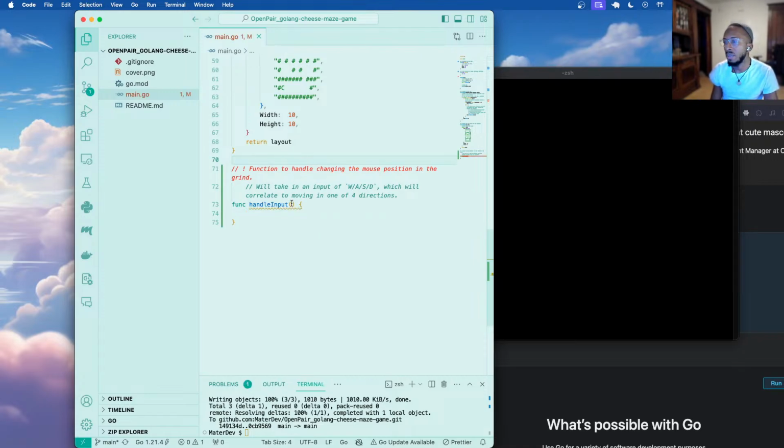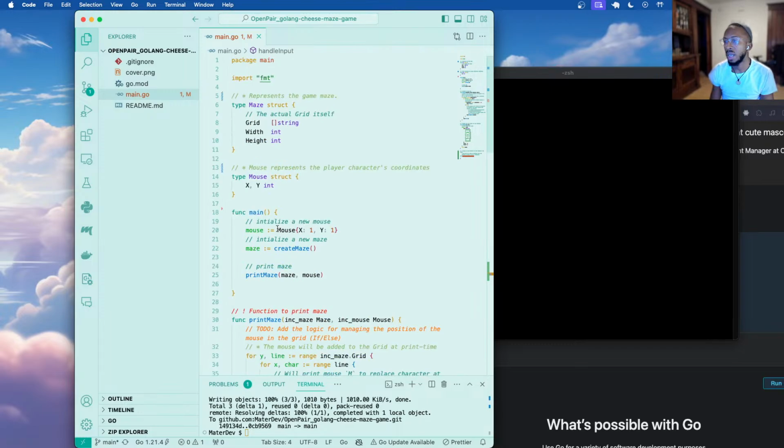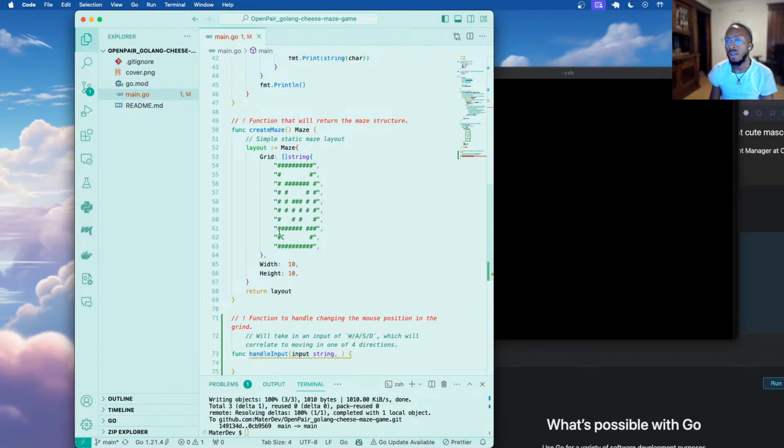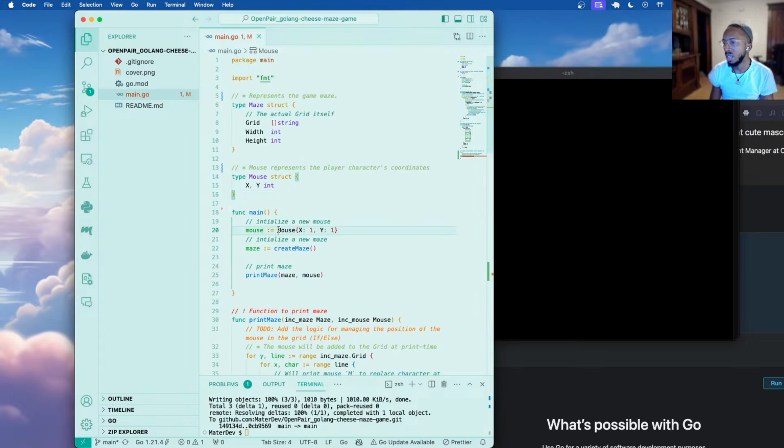Okay, so this handle input function is going to take in 3 arguments. We have an input from the player. That's going to be a string. It's going to be W, A, S, or D. Then we're going to manipulate the mouse's position based off of this. We're going to use this mouse data structure here, and make a pointer that's going to manipulate the values that this data structure holds. I think we have to use a pointer because, from my understanding, when we make a new mouse from this struct, this is immutable.